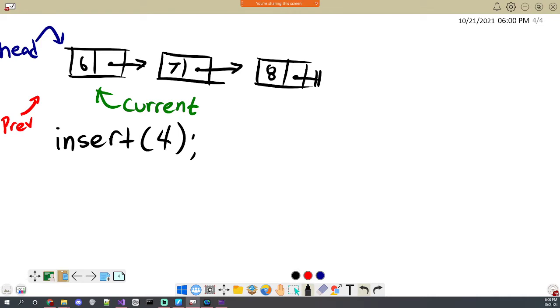We know we're inserting into the head, in which case we should make the node like we normally do. So make a 4, have the head point to that instead, since it is going to be the head of the list now, and then have this point to over here.